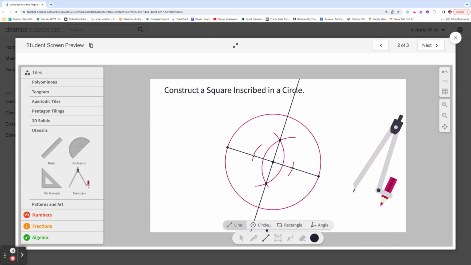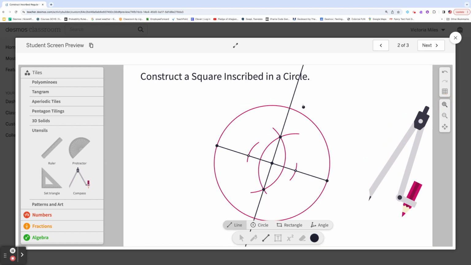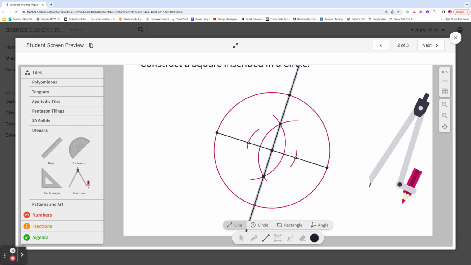That goes through my circle, and I'm going to find that point of intersection and find this point of intersection. Now that I have that, I have my four vertices of my square. I can construct my square this way by just connecting the vertices. That's one way. I'm going to undo that and show you another way.